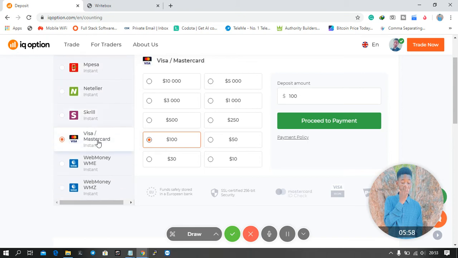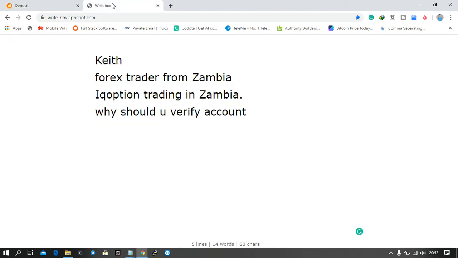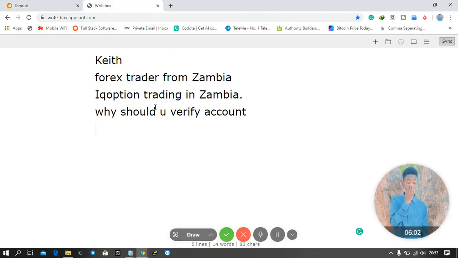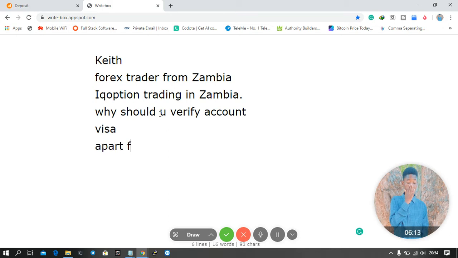On this one, let me write up something. So how do you deposit using Visa? If you want to deposit using a Visa card, you need to have a bank account apart from Zanaco.